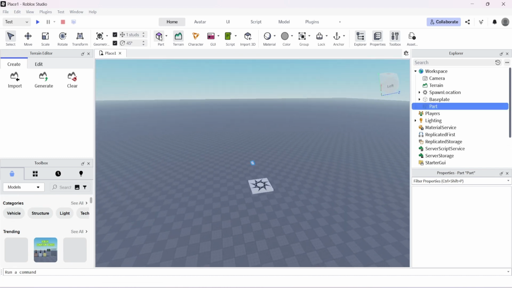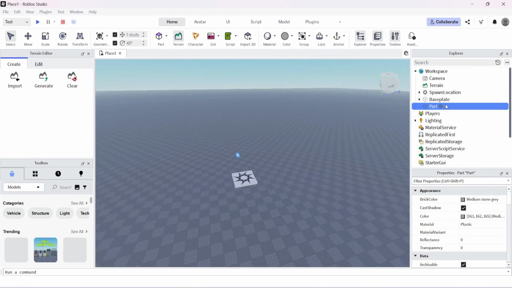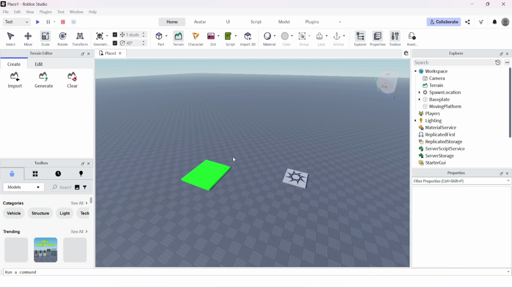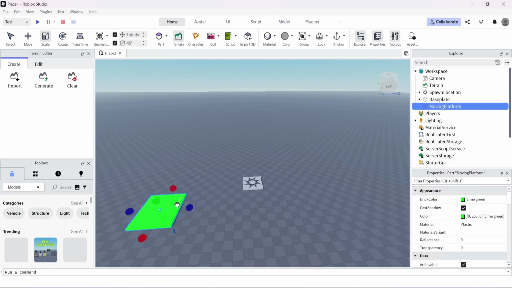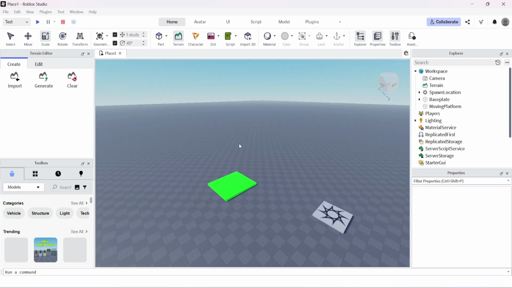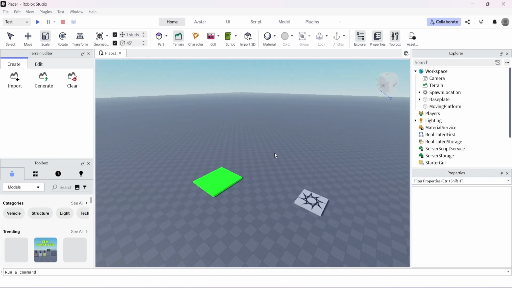First things first, go to your workspace, insert a part, and call it the moving platform. You can call it what you want, honestly. Make it look like a platform, big enough for players to stand on. I might be overcompensating here, but that's okay. So let's say this is our moving platform. We want to make sure that CanCollide and Anchored are set to true. Anchored, because if we don't do this, it's gonna fall. Trust me, I tried it out. It's gonna fall and it's not gonna look good.